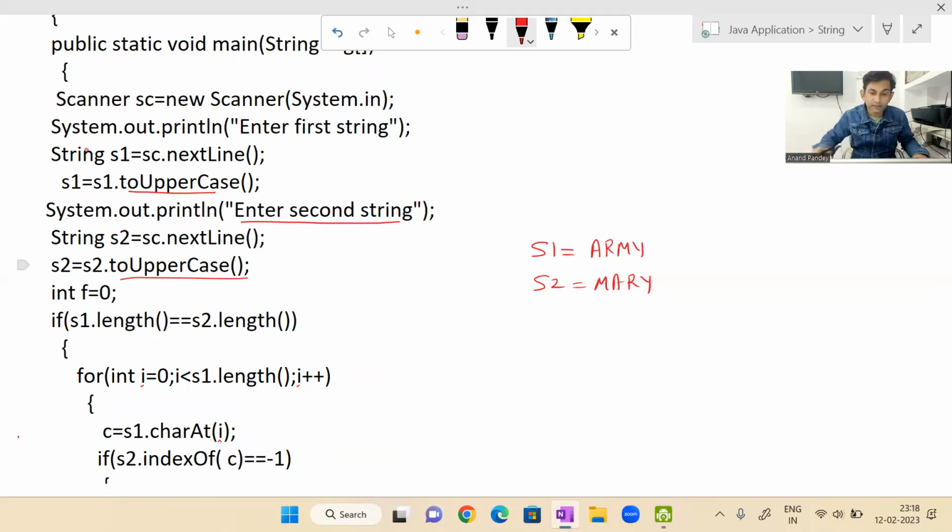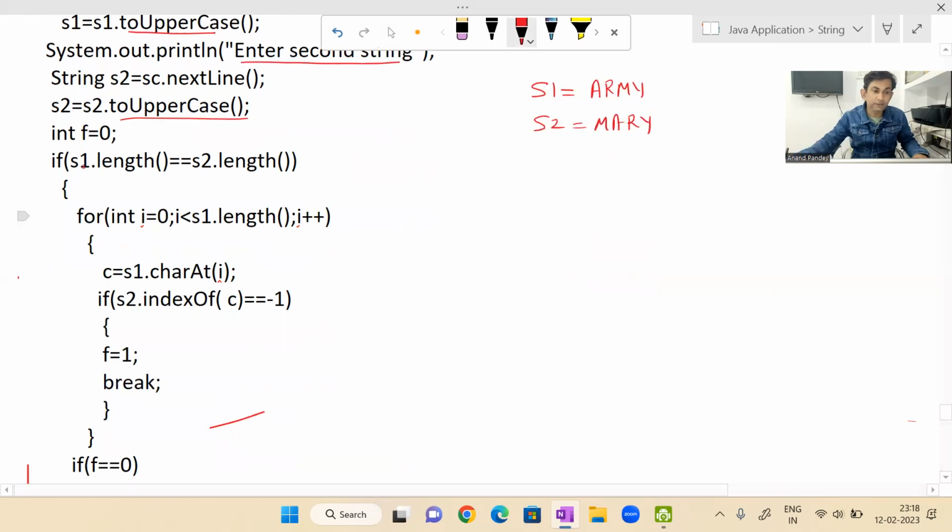After taking input, we have taken two strings and converted them into uppercase. Now listen, here f equal to 0. Why is this f equal to 0 here? You will come to know afterwards. Now first of all, we will check whether their lengths are equal or not. S1.length is 4. S2.length is 4. The lengths of these two strings are equal. So we'll check whether both are created by the same letters or characters or not.